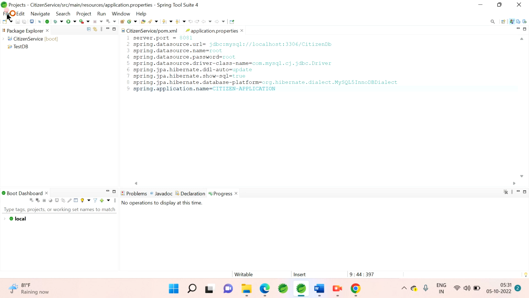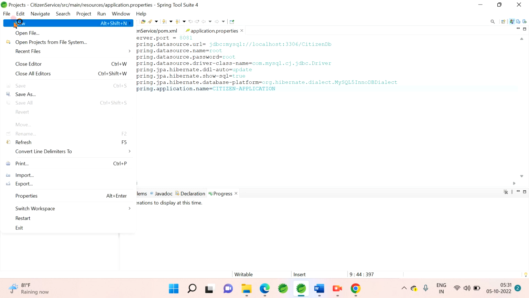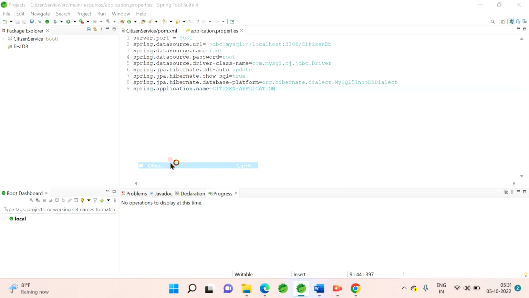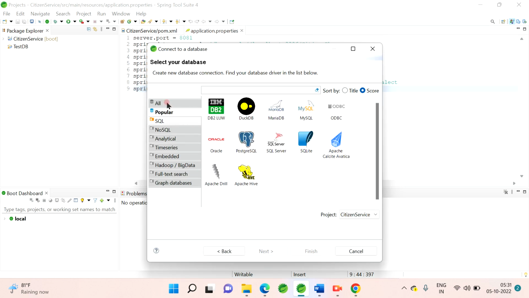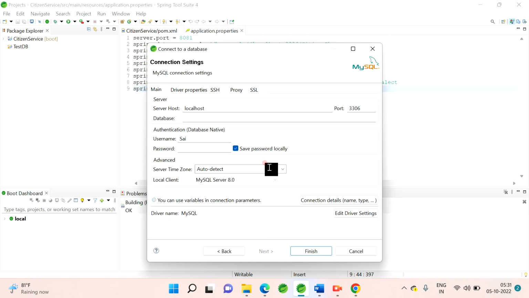After installing, you need to check whether it is installed or not. If it is installed, click on File, New, Other. You can see these options: database connection, database project, ER diagram. Now if you want to create any database, click on database connection. Now you will see the screen. In my case, I am using a MySQL database. Click on MySQL, click on Next. You should give basic details.